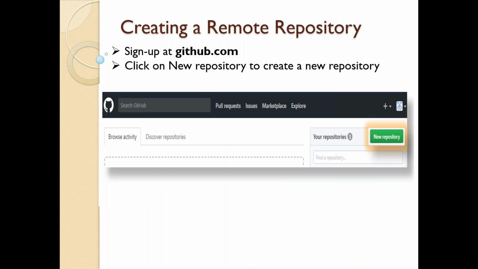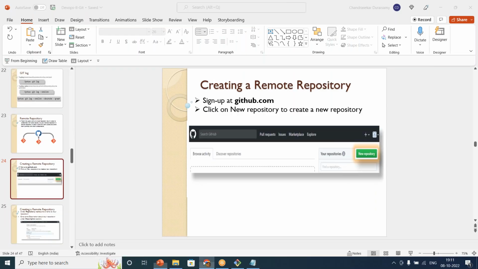So first thing you need to do, you need to sign up at github.com. Okay, I've given you steps here. I've already created accounts there, so I cannot create this again, but you can go and sign up in GitHub. Okay, and then you have to create a new repository. Okay, I'll show you how to create a new repository.